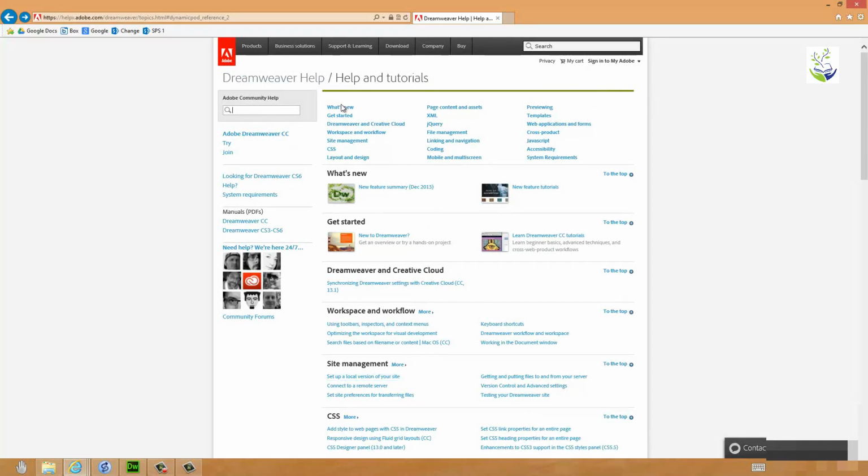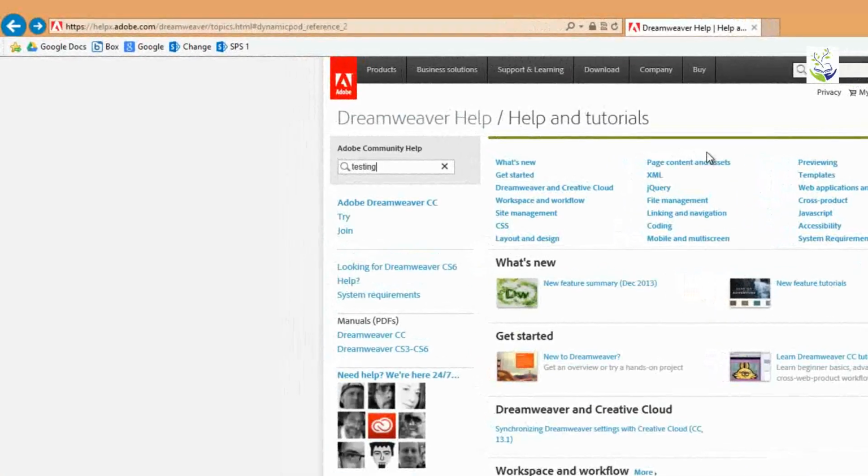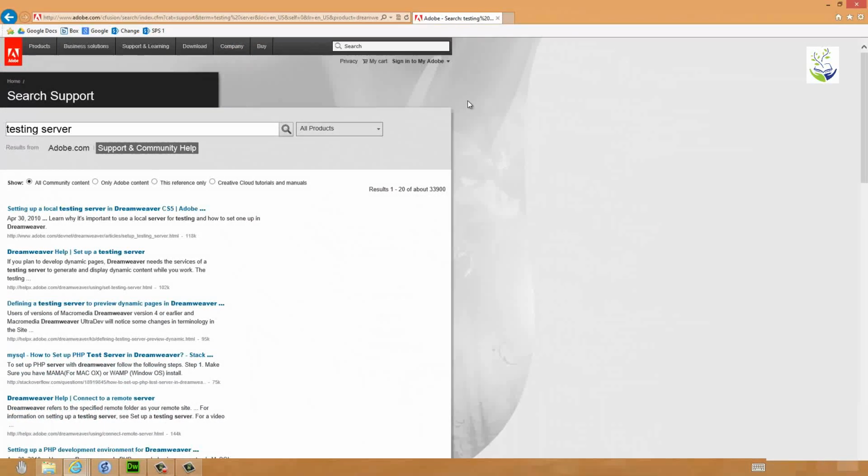Now we looked at the topic setting up a testing server just now, so supposing I were to type in here testing server, as the topic I want help on, and then just click the enter key. And what I get now is a list. It's a bit like doing a Google search or something. I get a list of topics that mention testing server.